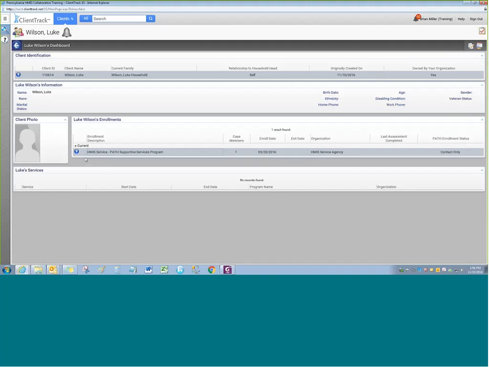Now, when you first enter a PATH program, you can select yes at the beginning, and they'll automatically be enrolled into the full program. It'll work exactly like we showed before with the outreach. You'll go through the process of collecting all the data, collecting the assessments, and then you'll be ready to enter in PATH services and PATH referrals.